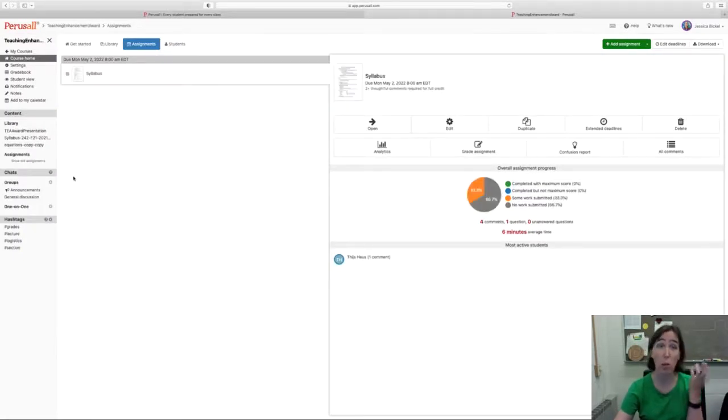I'll go back and show this to you as a student in just a minute. But if you're logged in and doing this simultaneously with me, you're already logged in as a student in this course. So let's look here. All my assignments will show up on the left-hand side. I've already made one assignment because this was for the teaching award. It was due on Monday, May 2nd.